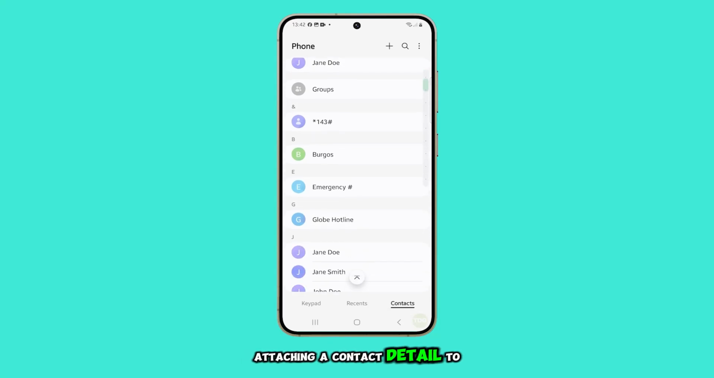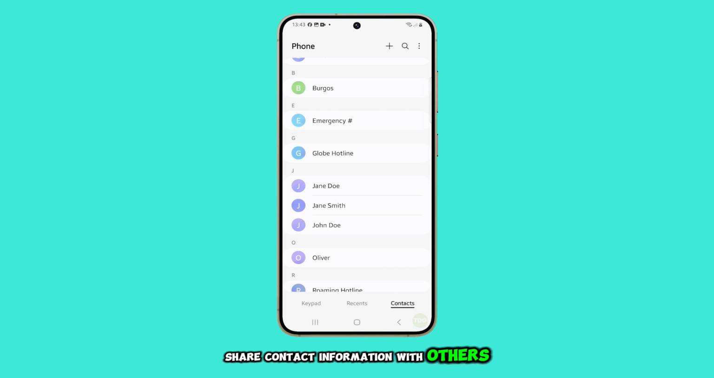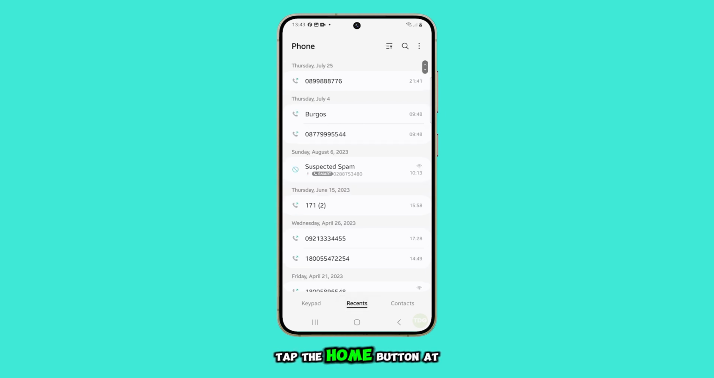Attaching a contact detail to a text message allows you to quickly share contact information with others, making it easy for them to save or access that contact directly from the message. Here's how it's done. First, tap the Home button at the bottom to return to the home screen.